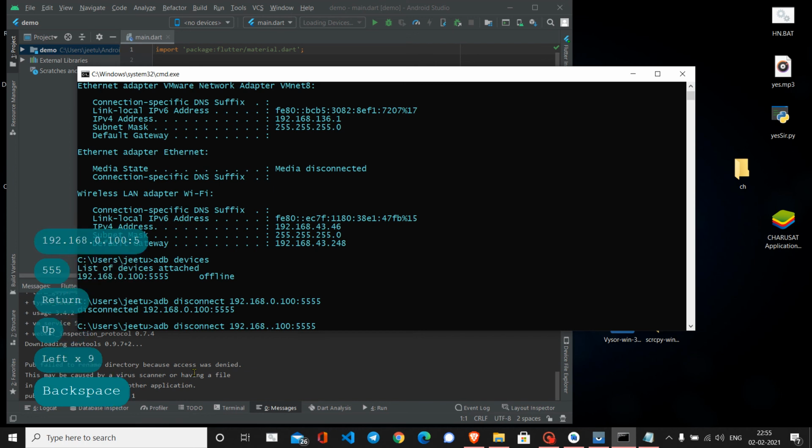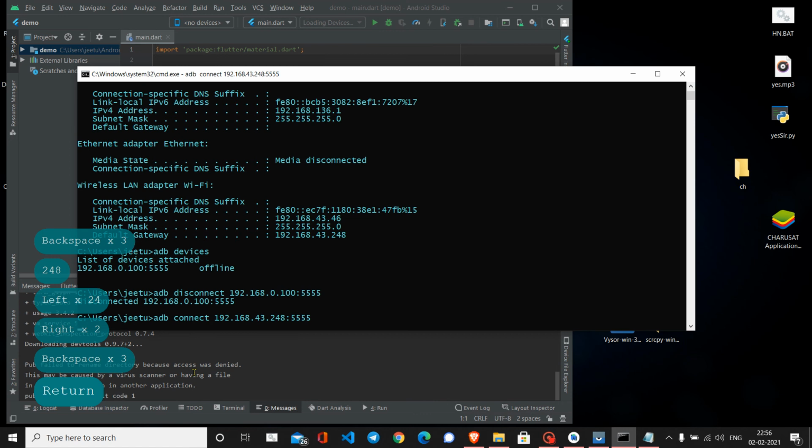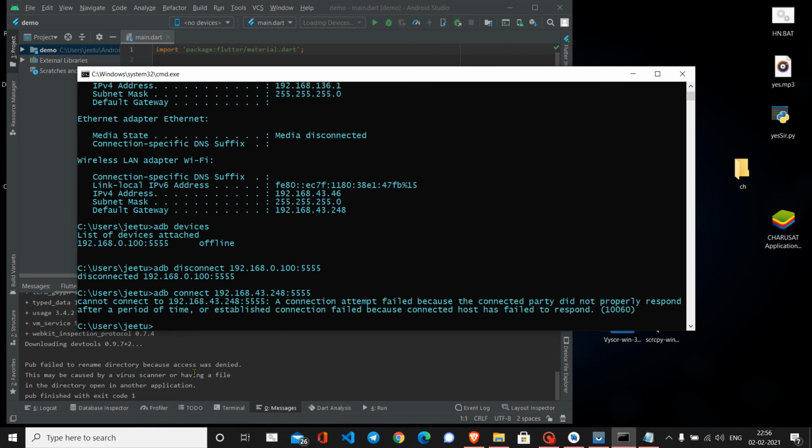I'll try to connect 192.168.43.248, and yes, I'll try to connect it. Hopefully it should, and if it is not, we'll need to again repeat the process. Like we need to connect the data cable, and then restart the TCP/IP, and open the port at 5555. So yes, we'll need to do the same thing because it's not starting.